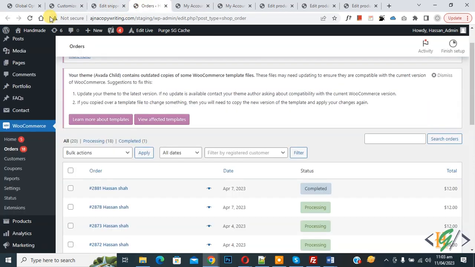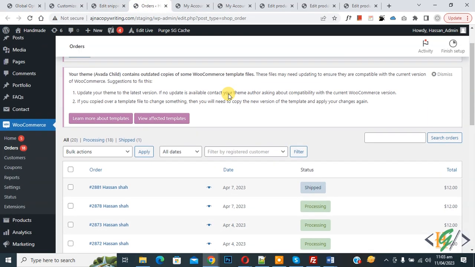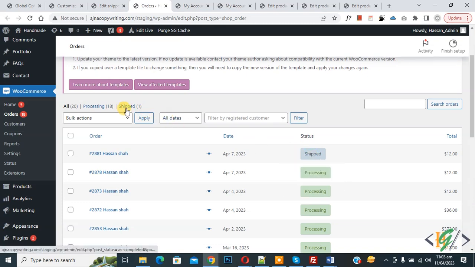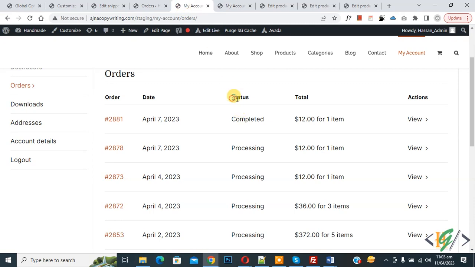Go to the order page, refresh the page. Now scroll down, you see the completed text changed to ship. Here you also see the ship text. Now go to the My Account page. Now you see the order status Completed. Now refresh the page. Now scroll down, you see the order status changed here also to shipped.